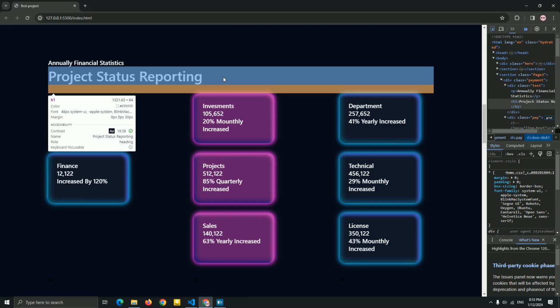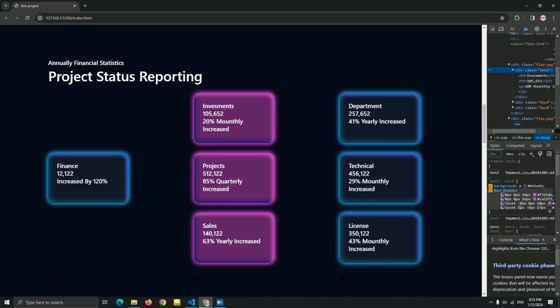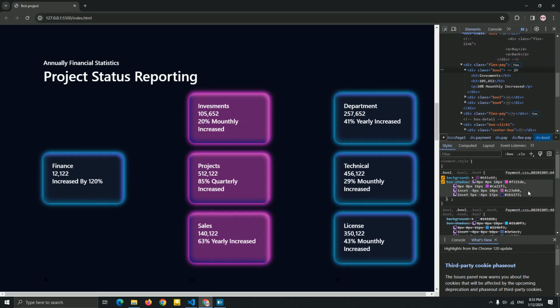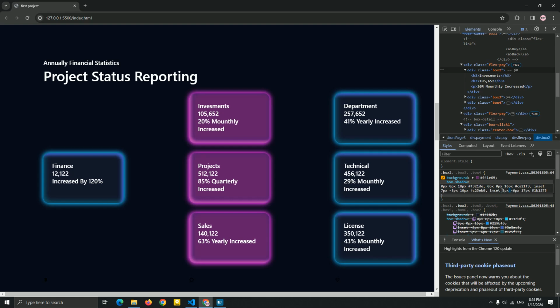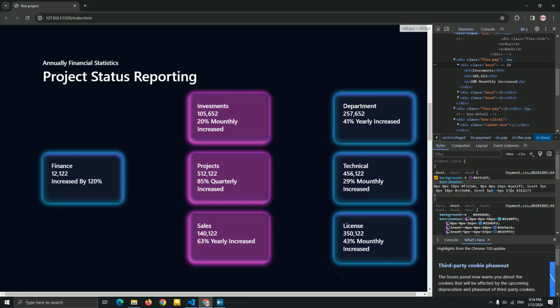Okay, now let me just change a setting of this box too. So let me see what we need. We need to change this. This is good, but let me just change this. What's happened? Okay. Yeah, I think this is good.